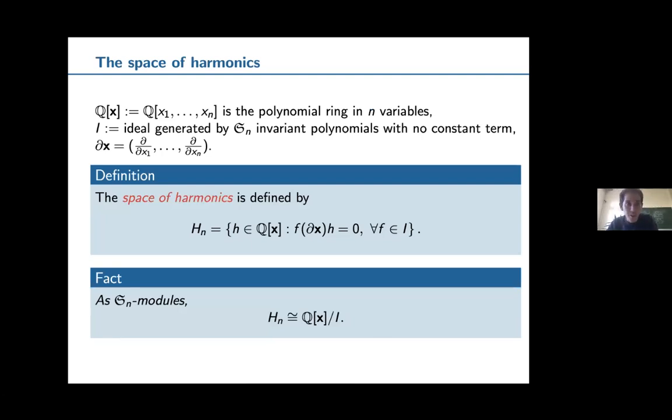So what is the space of harmonics? This one I can describe very precisely. You first start with the set of polynomials with rational coefficients in n variables, x1 up to xn. So this is a polynomial ring. And then you take the ideal generated by symmetric polynomials, or Sn invariant polynomials, with no constant term. So what is an Sn invariant polynomial? It is a polynomial in the variables x1, x2 up to xn such that if you make a permutation of the indices in the variables, the polynomial remains unchanged.